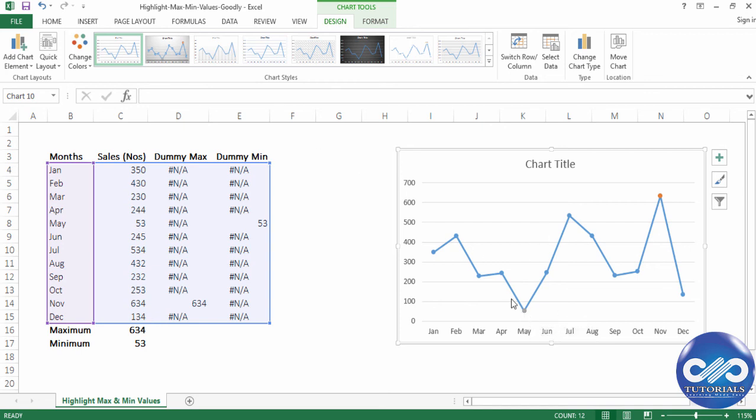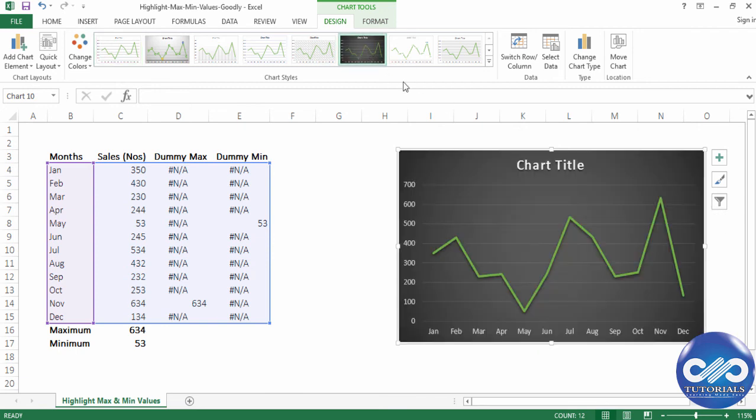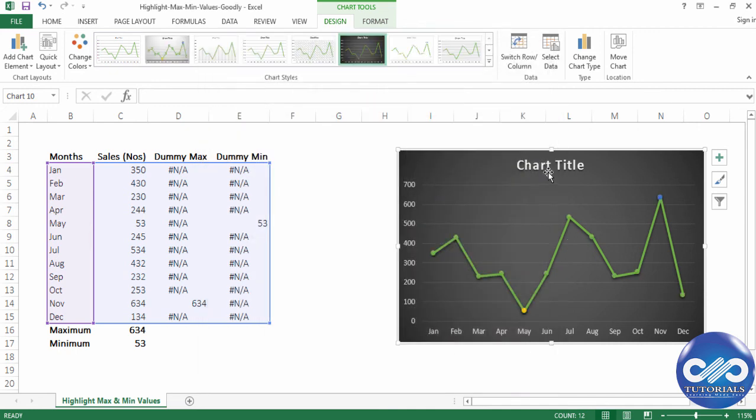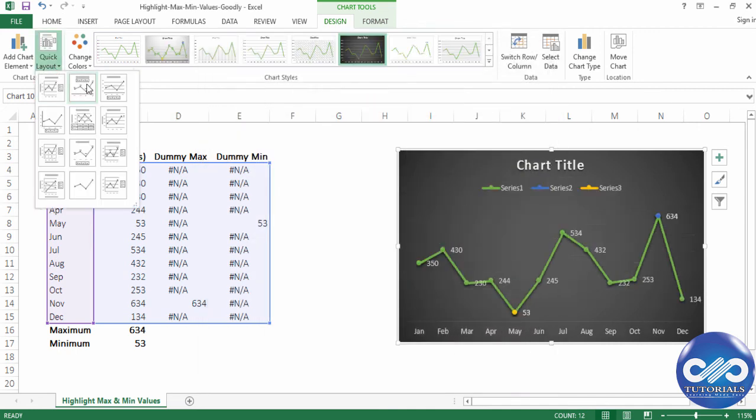If I want to change to some bright colors, I will be clicking on this Change Colors and selecting this option so that I get this yellow color as the lowest and blue color as the max. I can even play with this customization so that I can add with these layouts.